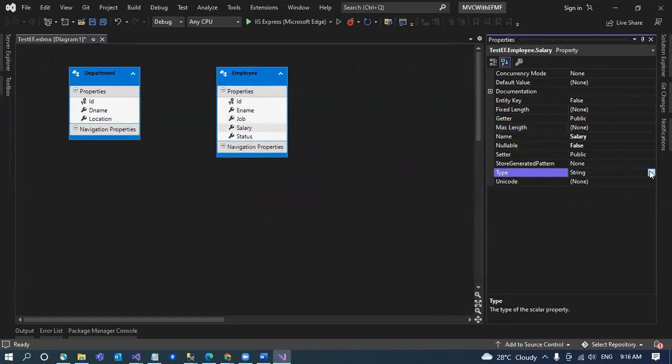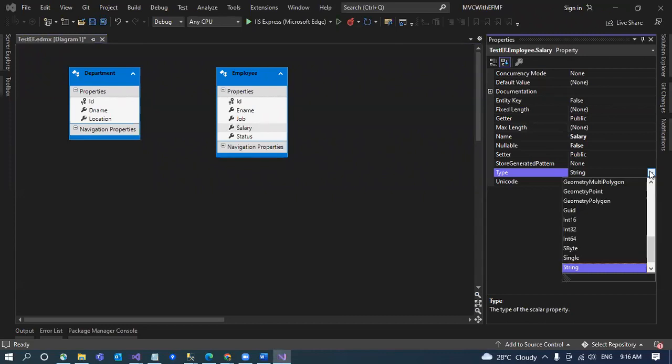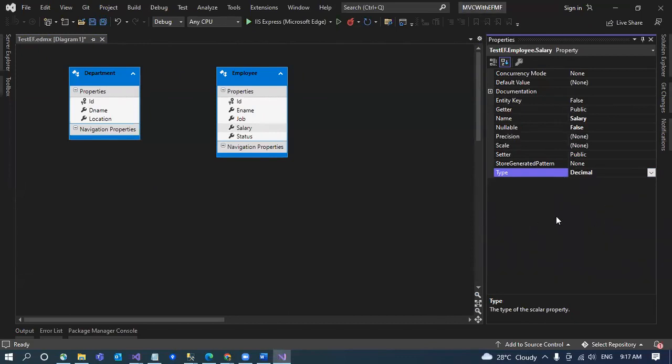Coming to the type, change the type here. What should be the type? Change it to decimal. See, we have all the types available here. When you change to decimal type, the properties will be changing. You'll be having different things here.